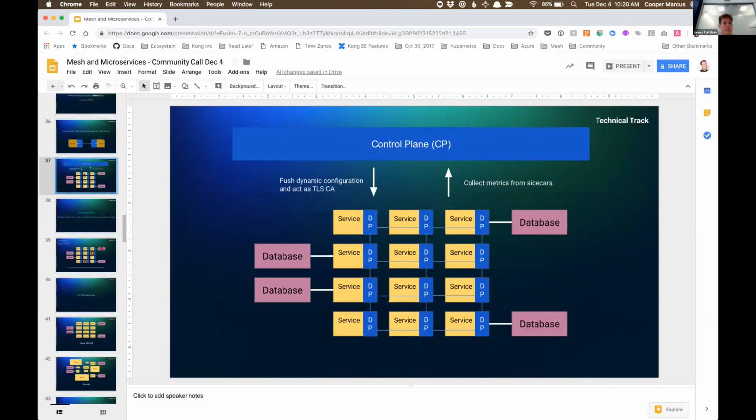Typically, service meshes have a control plane and a data plane. These terms just mean that there are some parts of it that route requests between services, and other parts of it that configure the routing of those requests. The control plane configures the data plane and collects metrics from the data plane. The data plane routes the request.